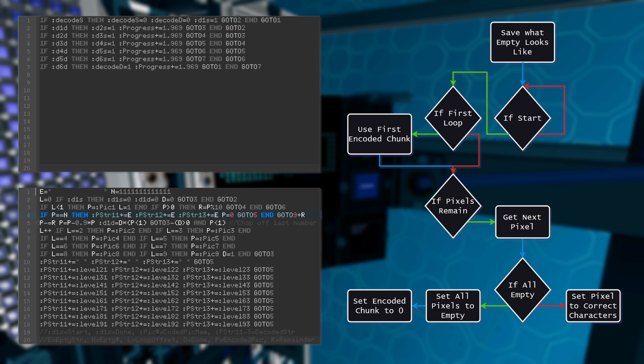And if it is, then we set all the pixels, so P str 1, 1, the picture string, 1. That's the first part of the first chunk, layer 1, and then layer 2, layer 3, because the display has 3 different layers, and we want them all to be completely empty. We set all that to empty, and we also set P to empty so that later on it'll make more sense. We need to tell the program there is now nothing left to decode of this particular chunk of the image.